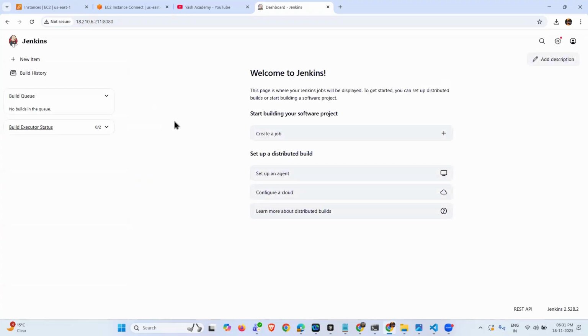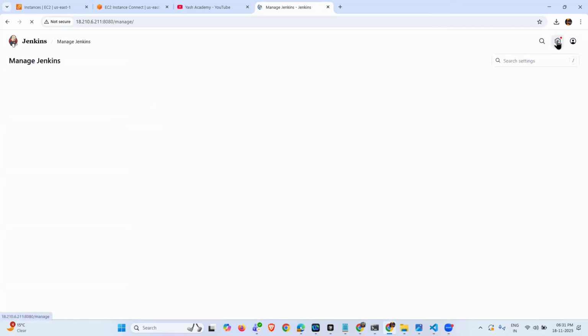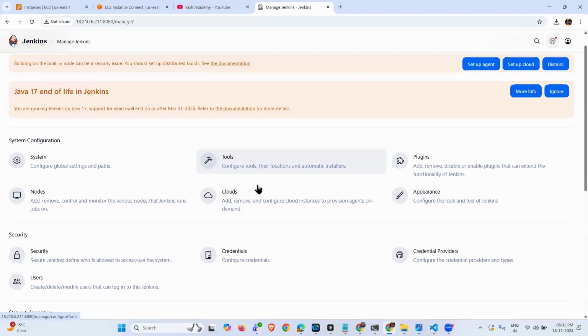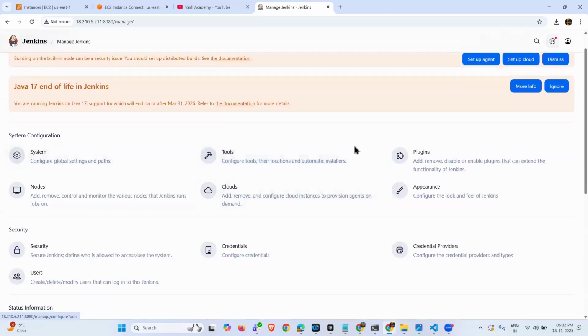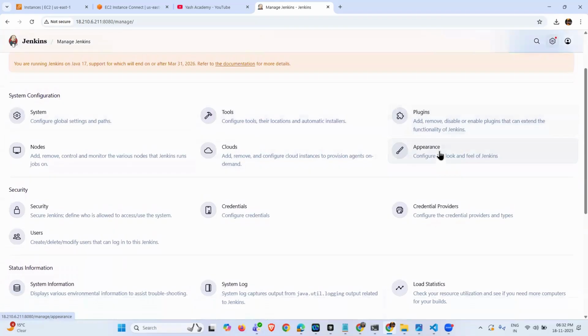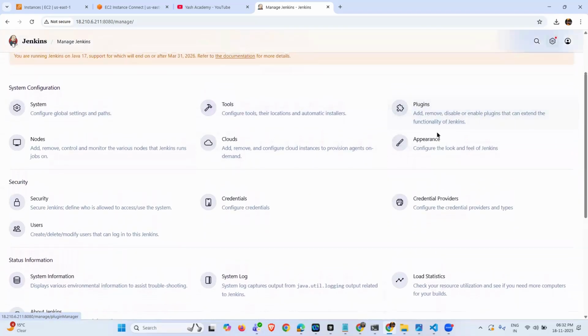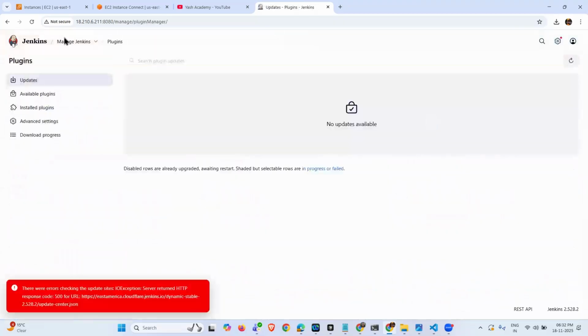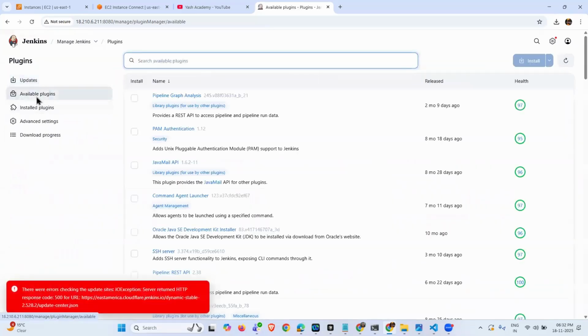Now we need to install some plugins like pipeline stage view, Docker, Docker pipeline, Kubernetes, and Kubernetes CLI. So we have to install some plugins. That's why go to the settings, here Manage Jenkins. Choose plugins and available plugins. Leave everything else.